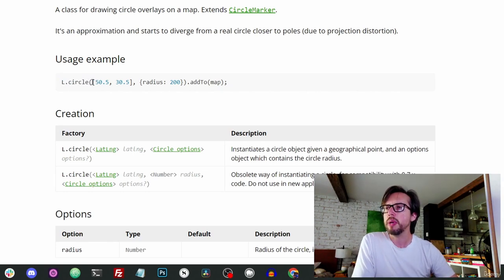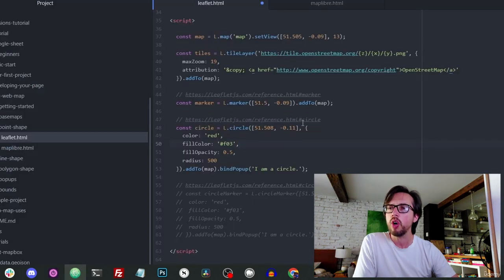For the L.circle, we pass some coordinates in latitude, longitude format. And then we have this little options object where we can say a radius and give it a number. And then we add it to the map. Okay, so I've actually added more options and broken it onto some lines so we can read it more easily. I have a color, a fill color, a fill opacity, and a radius.